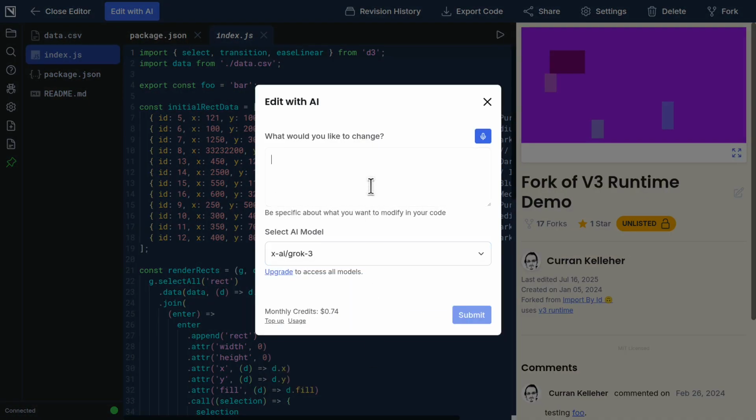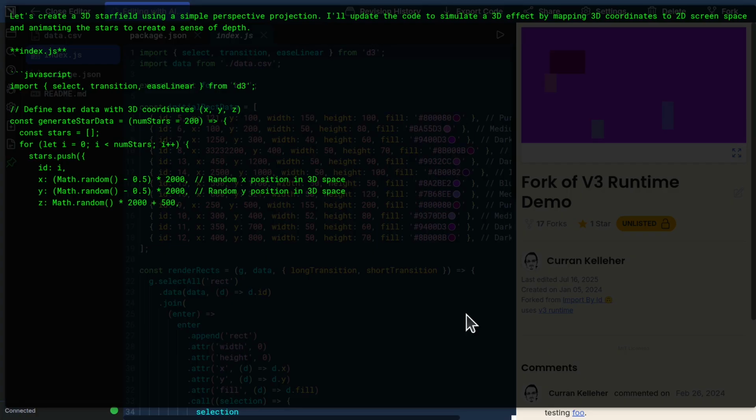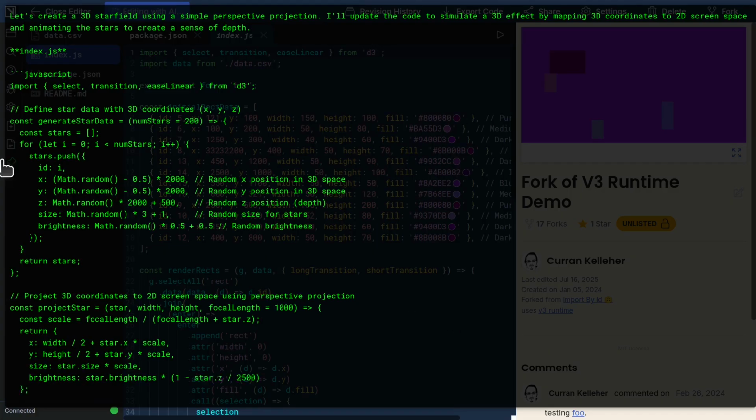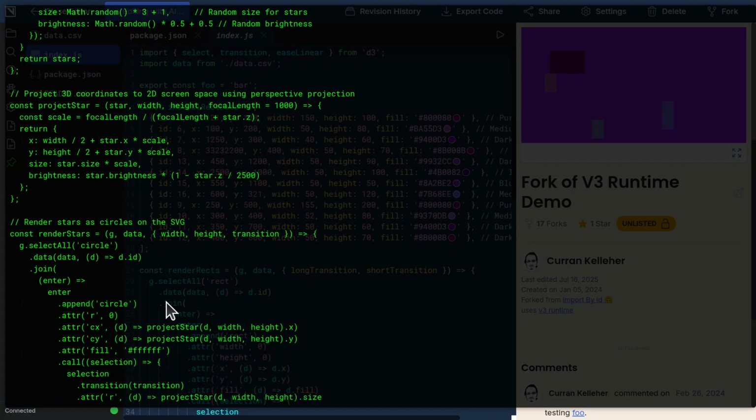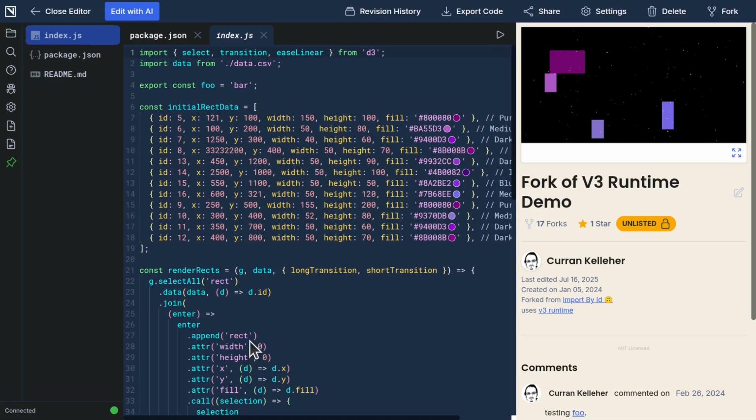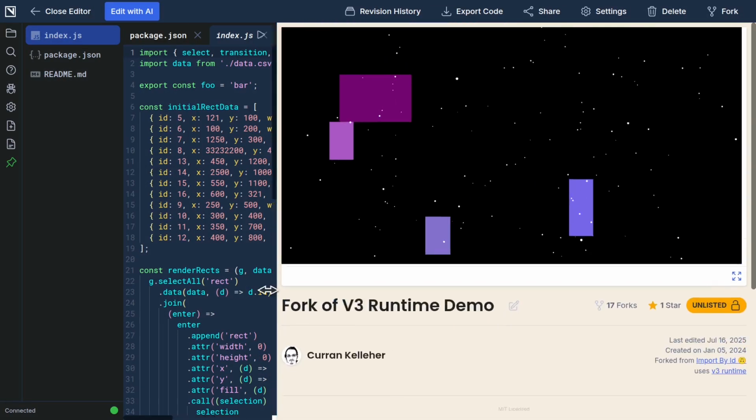So how about Grok 3? Make a 3D star field. That's pretty reasonable. Look at that. Sweet. Oh my gosh, it worked. Okay, cool. Grok 3 works.